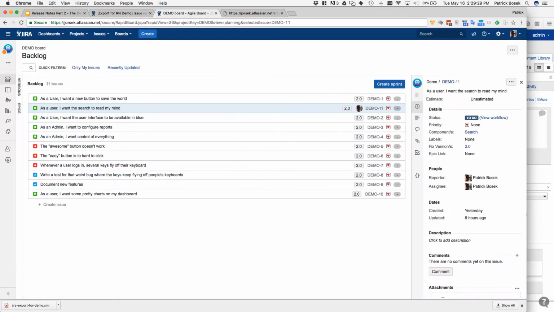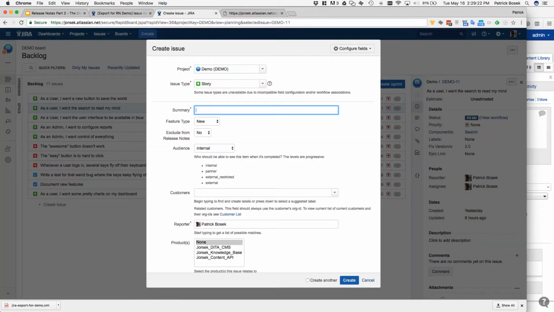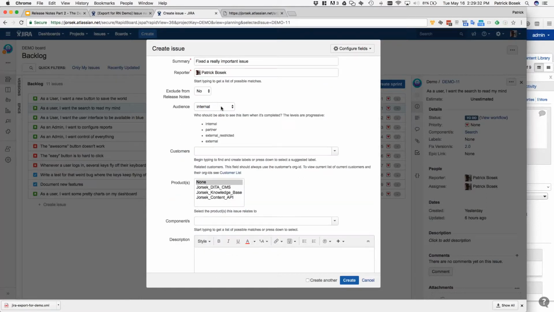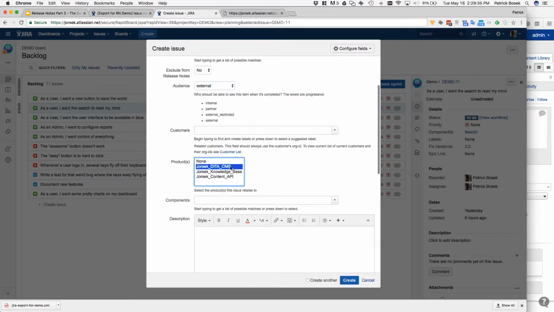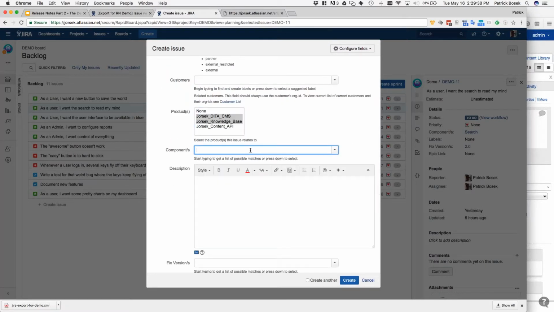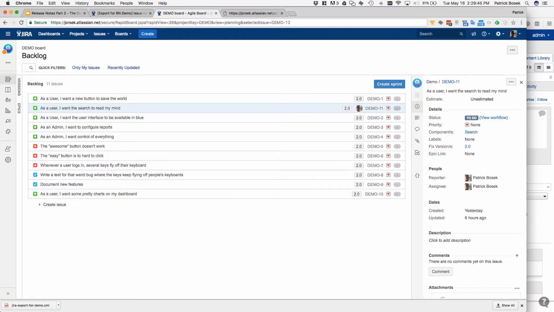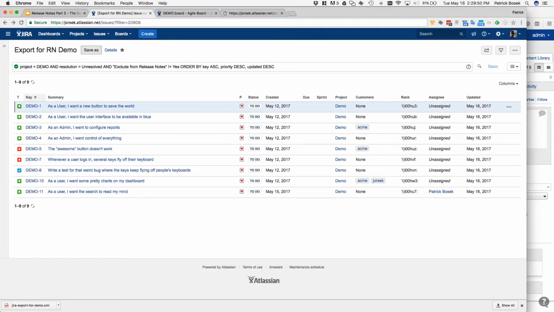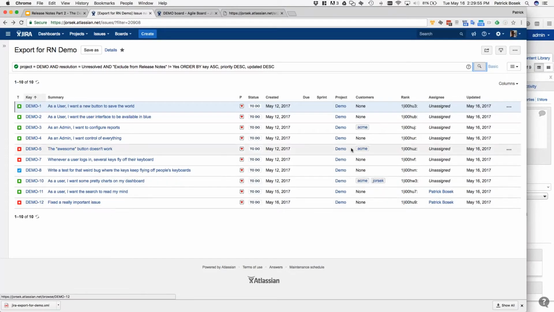So if we go back into our project, we'll create a new fix. Fixed a really important issue. Exclusion release notes, no. External audience, both of our products, and we'll put it on the search. All right, so we've created a new fix that's now in our release. We'll see that we can come in here and we can rerun this. We've got another item down here now.